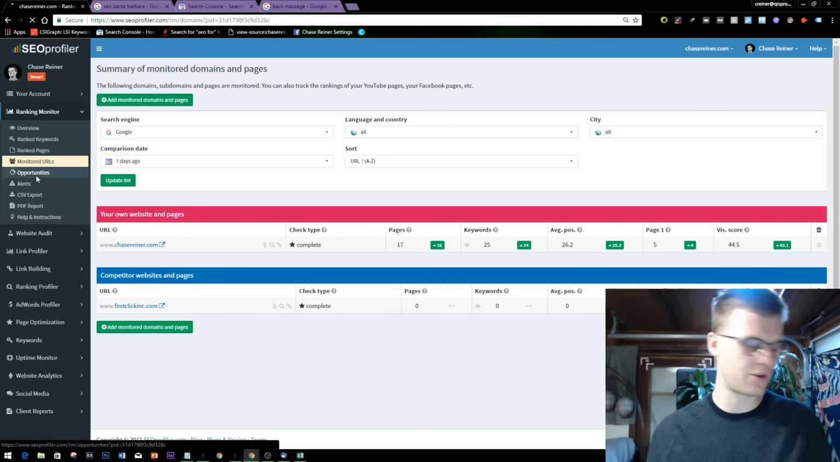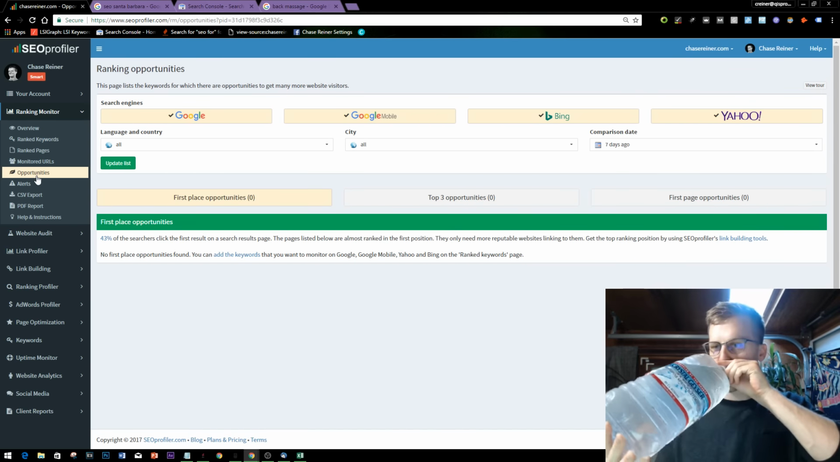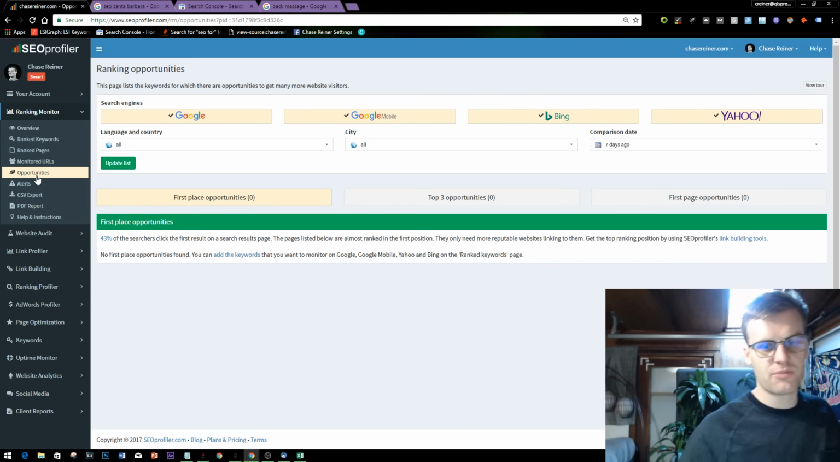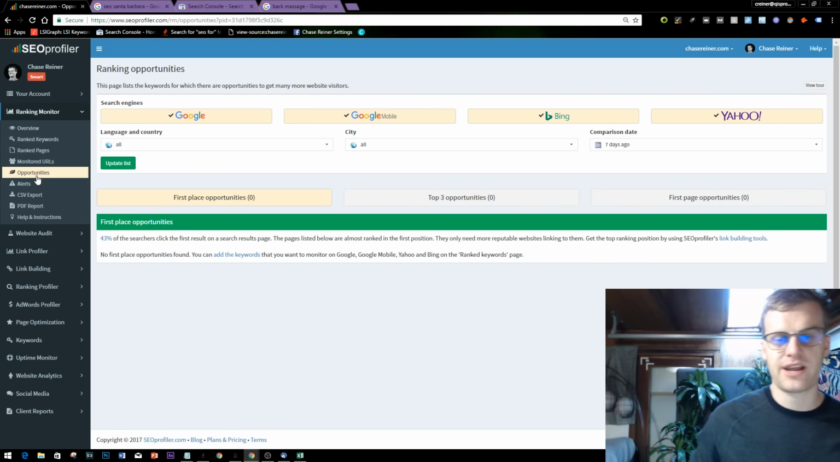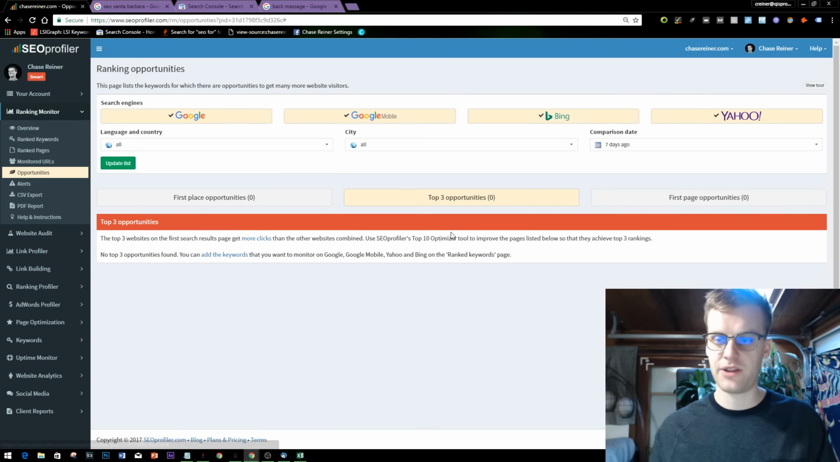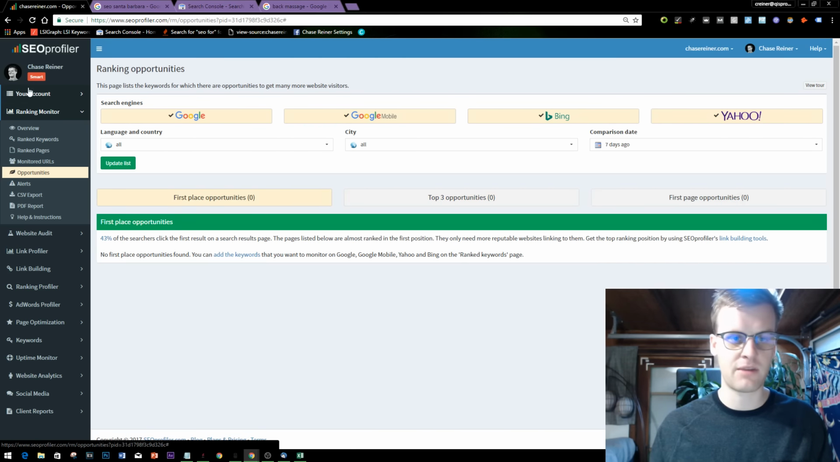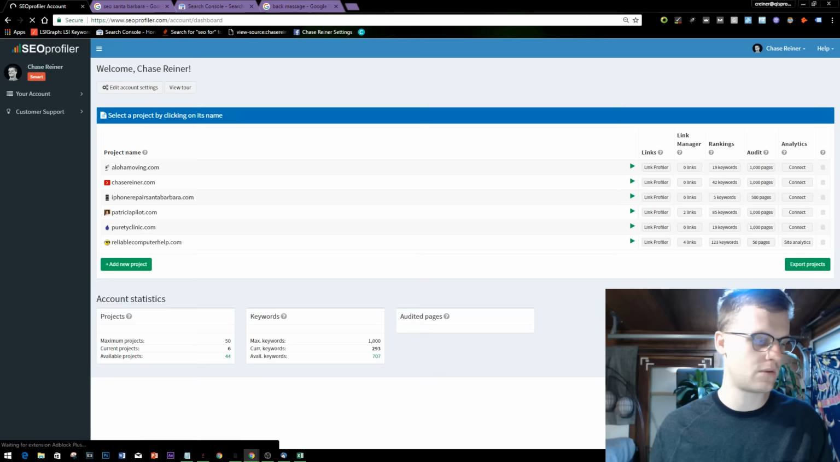So we're gonna go to opportunities, and this is pretty cool because it shows you based off of where you're ranking, where you can be ranking higher, whether it be in the first place, the top 3 opportunities, so like the top 3 positions in organic, or also the first page. Because I guess I don't have enough existing data for this, it's not showing me anything, but I can show you on a different account.